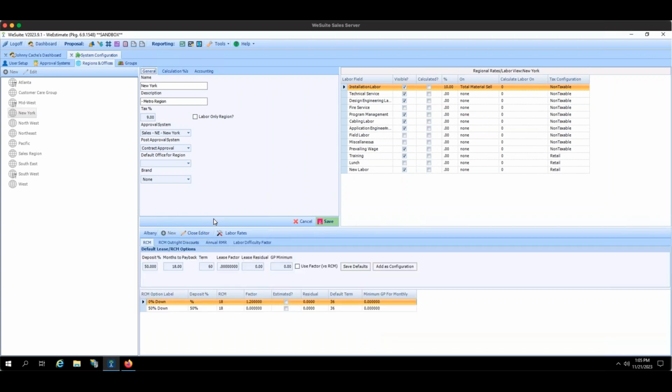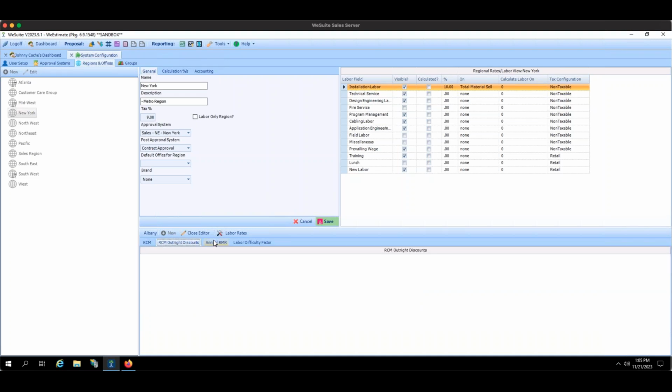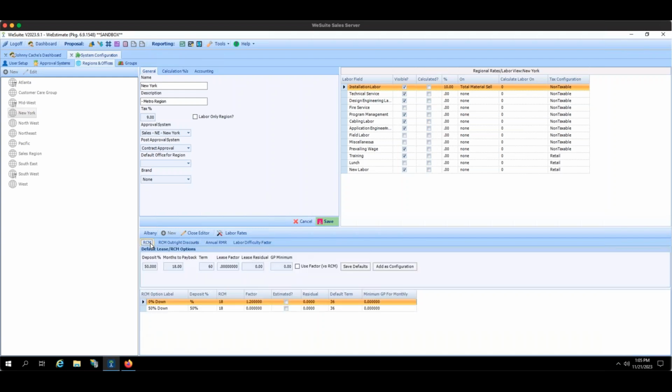Now, if you have the lease module turned on, you'll have all these tabs that populate. You'll have your RCM, your outright discounts, annual RMR, and labor difficulty factor. These are all pieces that you'll input. From your perspective as a sales user, or from a manager standpoint, or if you have this information given to you, you can take all that information and plug it in. So basically, you're going to say, what is the deposit amount for the job, for the lease plan for the job?